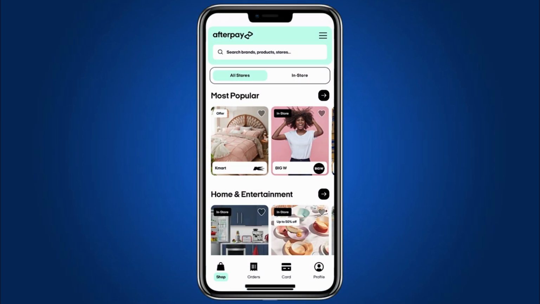Close the Cash App and open the Afterpay app on your phone. On the main screen, locate any order you currently have. Tap on that order to see the full details.